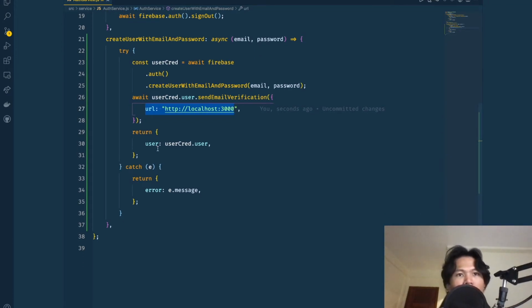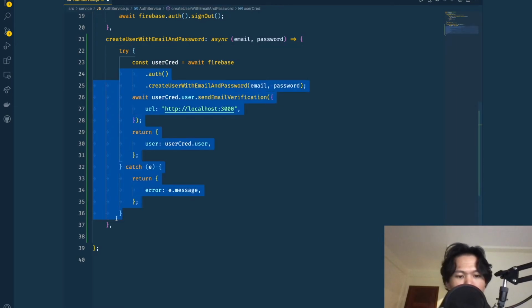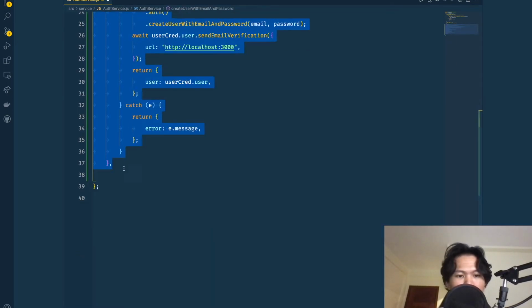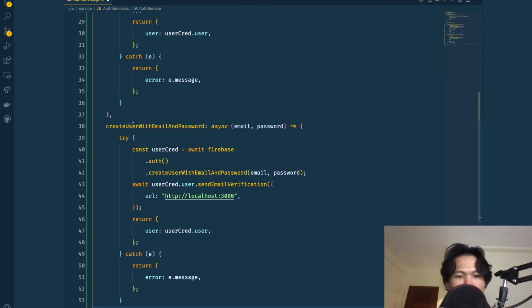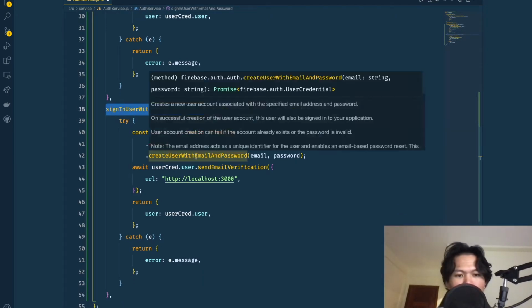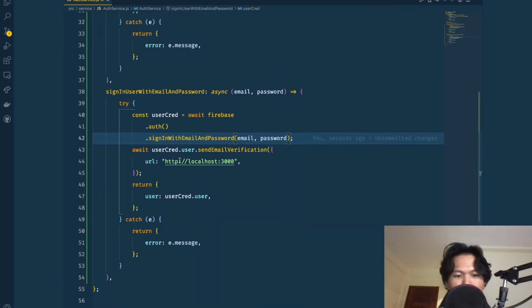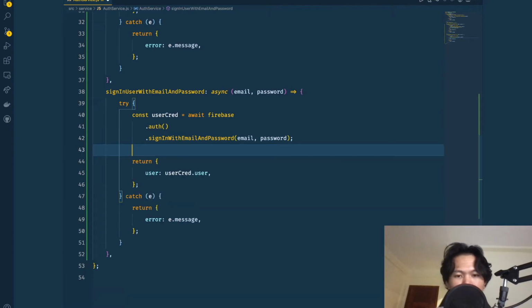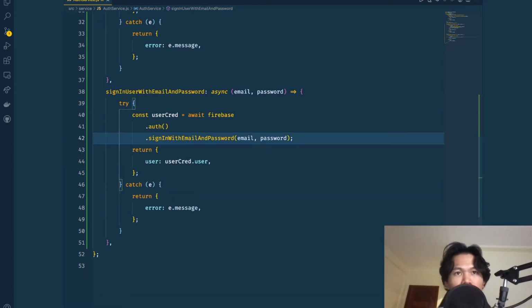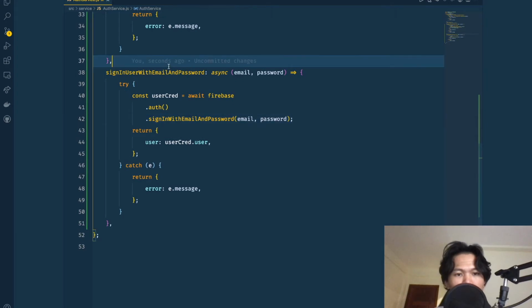All right, so next we need to sign in the user with the email and password. I think this is going to be really similar, so I can just copy and paste this one. We need both of these. Rather than calling create, we're going to do signInWithEmailAndPassword. We do need this one as well, and we don't need the verification. All right, that's pretty much it for the sign in.